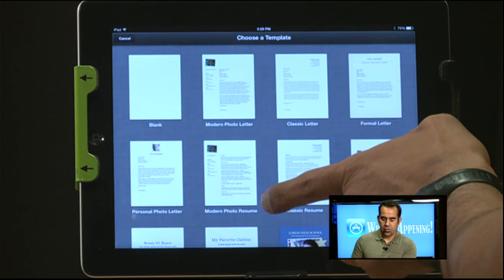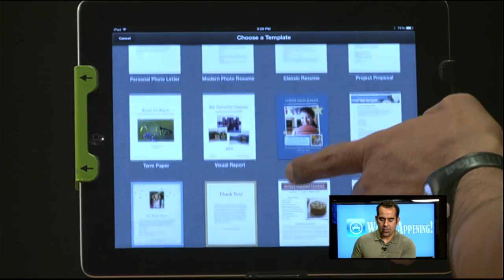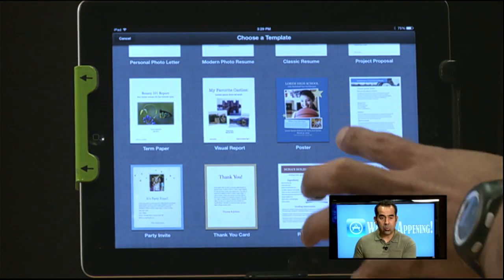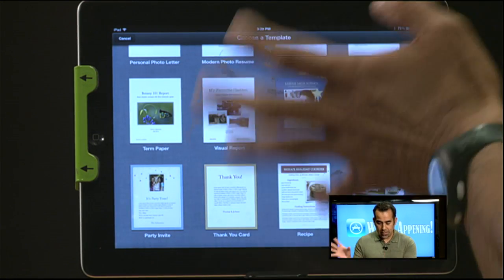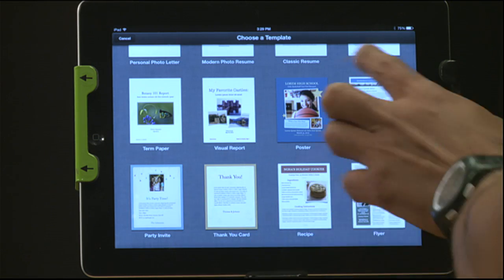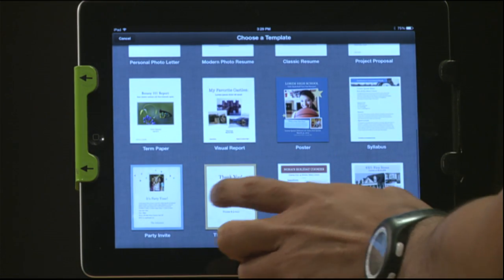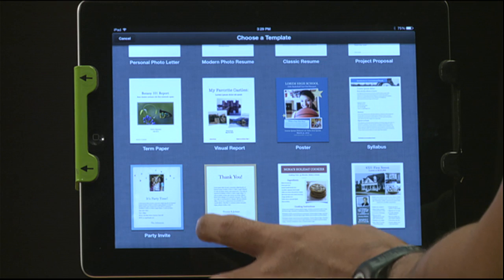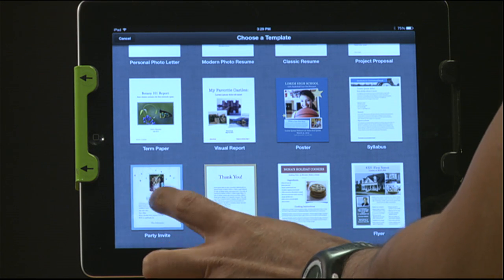And so when you have templates, you have all these templates, right? Look at all these templates. You have posters that teachers can create in the classroom to advertise this or that, or term papers, thank you notes, party invites. For right now, I'm going to click on the party invite because I want to include my little Madeline in there. So I tap on that.